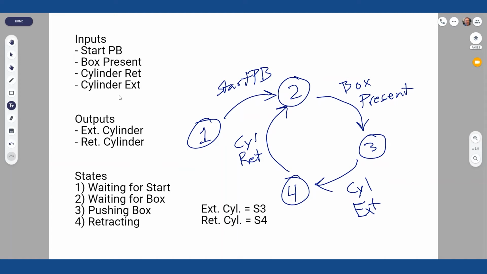So, really quick overview, we talked about the inputs of the system, the outputs of the system, the states that the system will be in, and this is particular to a certain way of programming, which we're going to get into, and then which states drive which outputs. So in this case, in state 3, the extend cylinder output is on, and in state 4, the retract cylinder output is on. We'll go from state 1 to state 2 when we push the start button, from state 2 to state 3 when there's a box present, to state 4 when the cylinder is extended, that's our cylinder switch, and then back to state 2 again when the cylinder is retracted.